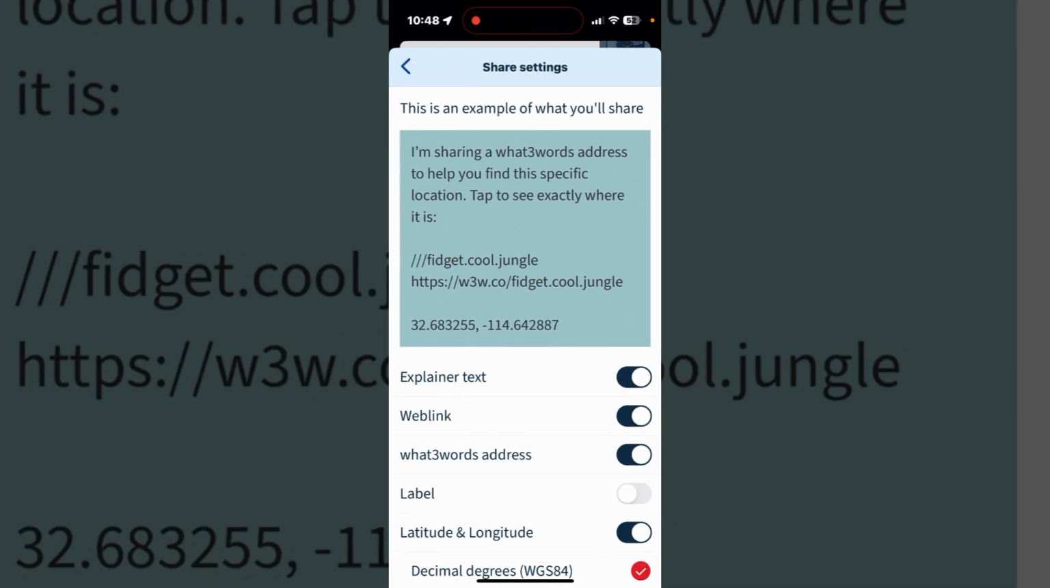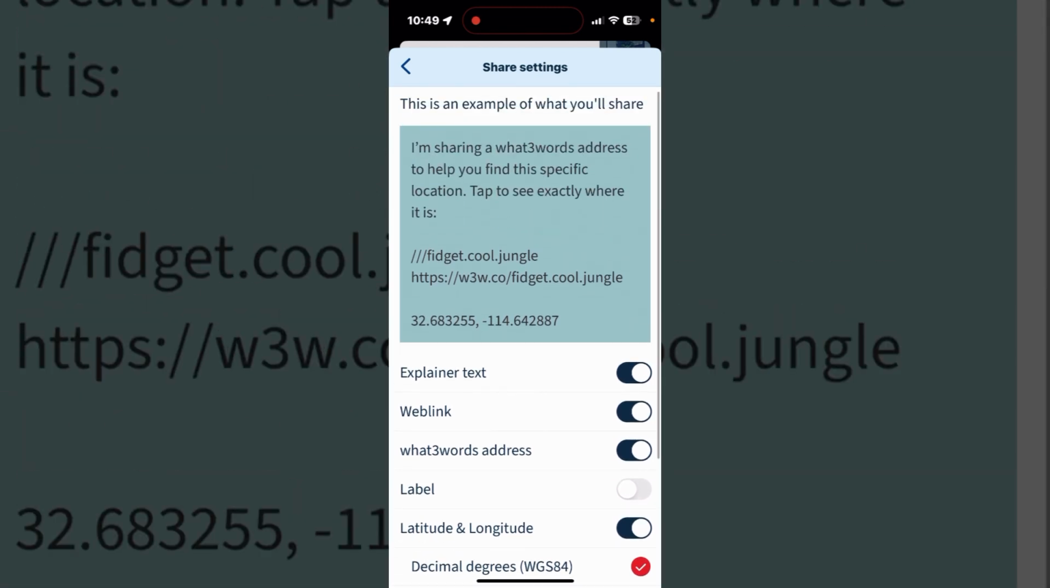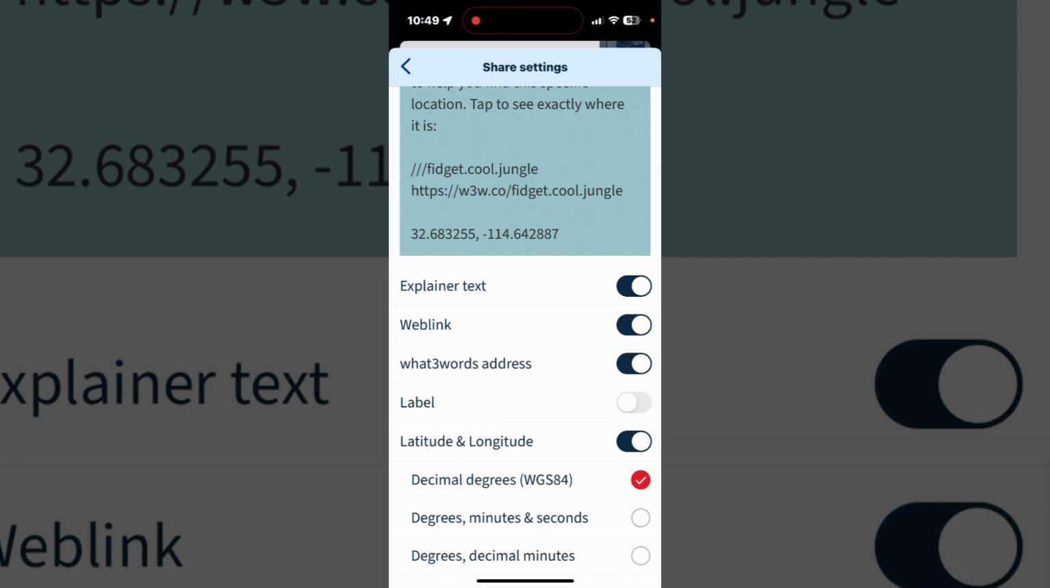And you can set up your share settings. So I have mine set up to include explainer text, which is I'm sharing a What3Words address to help you find this specific location. Tap to see exactly where it is. And then I have it set up to include a web link, which is the fidget.cool.jungle HTTPS. And I have it set up the What3Words address, so it includes that as well. I have it including the latitude and longitude in decimal degrees.